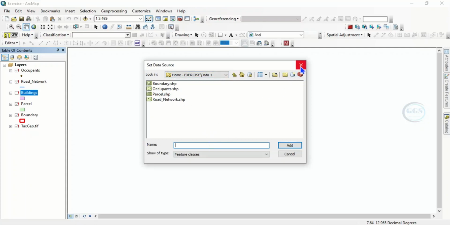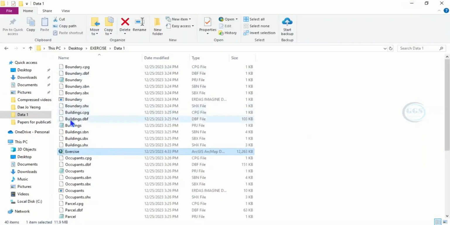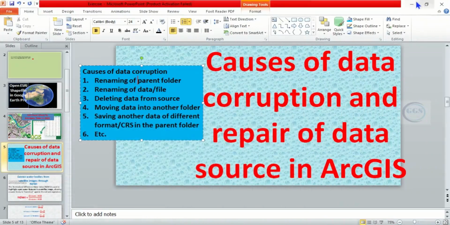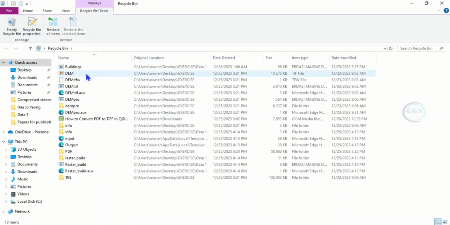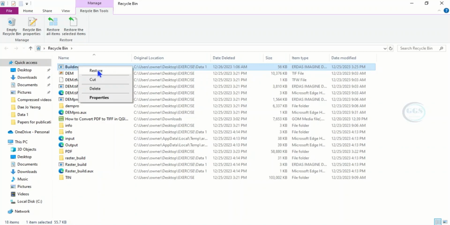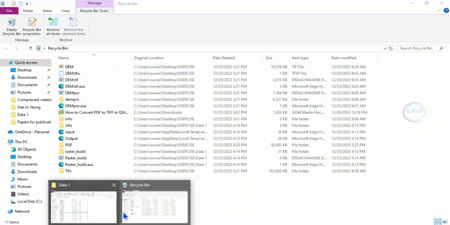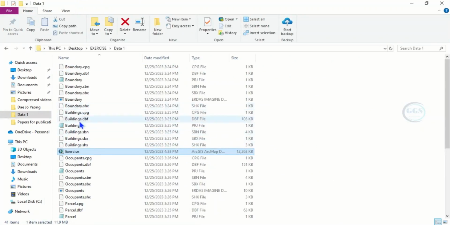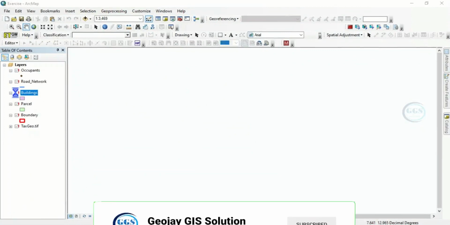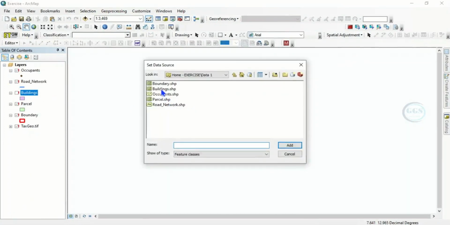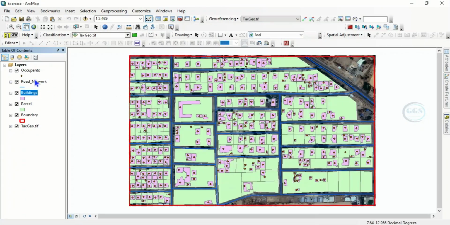To repair it, let's close this, minimize this. We have to go back to our recycle bin. Open recycle bin. So this building we deleted is now in the recycle bin. You have to right click and restore. Once you restore it, building has been restored. So you have to go back to our ArcGIS project, then click here. So you can see that building has been restored. So click building and click add. So you can see that our data source has been repaired.